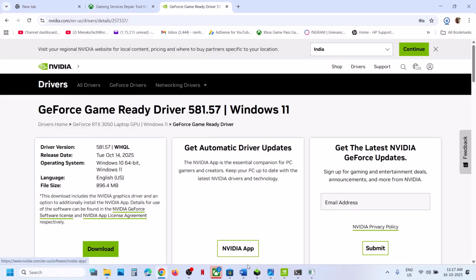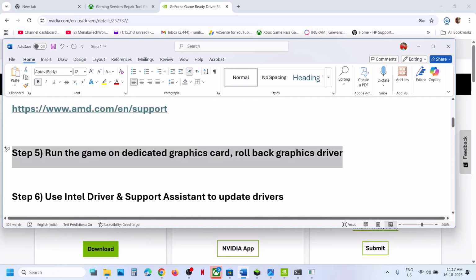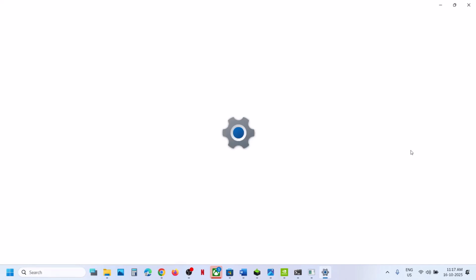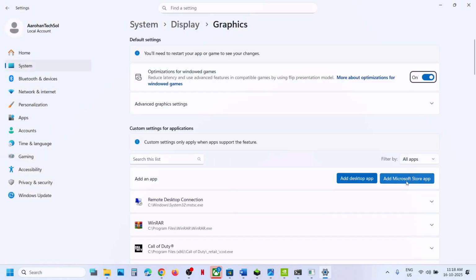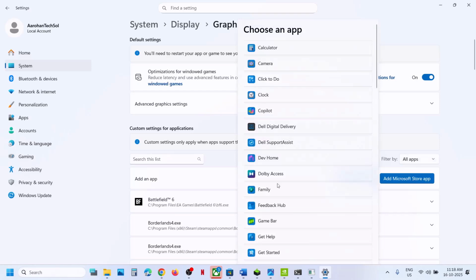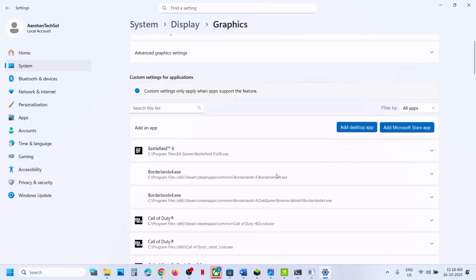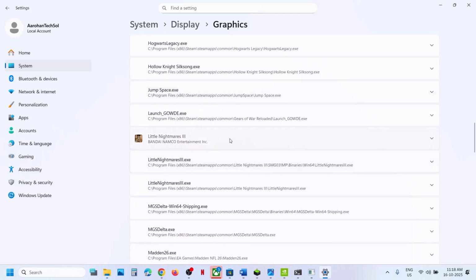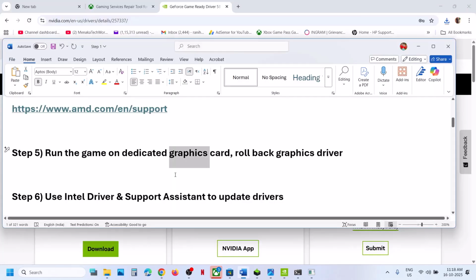Still not working. The next step is to run the game on dedicated graphic card. Now for this type in graphics settings in Windows search box, click on graphics settings and then click on add Microsoft Store app. Click over here and then find the game in the list. Once you find the game, click on the game, and once the game is added, scroll down and find the game in the list. Once you find the game, click on it and then select high performance. You will see your graphic card over here and then you can launch the game and then check.